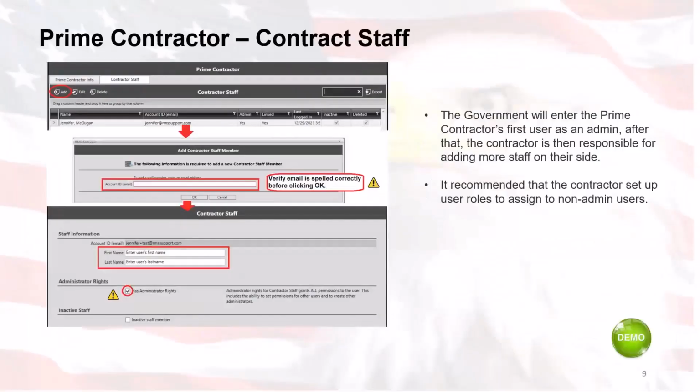Any staff assigned to the prime contractor will have access to the contracts that the prime contractor is assigned to if their administrators are given the user roles. So essentially, when the government goes in, they enter that first staff member for the prime contractor. The government will enter that prime contractor's first user as an admin. And after that, the contractor is then responsible for adding more staff on their side. It is recommended that the contractor set up user roles to assign to non-admin users as well.